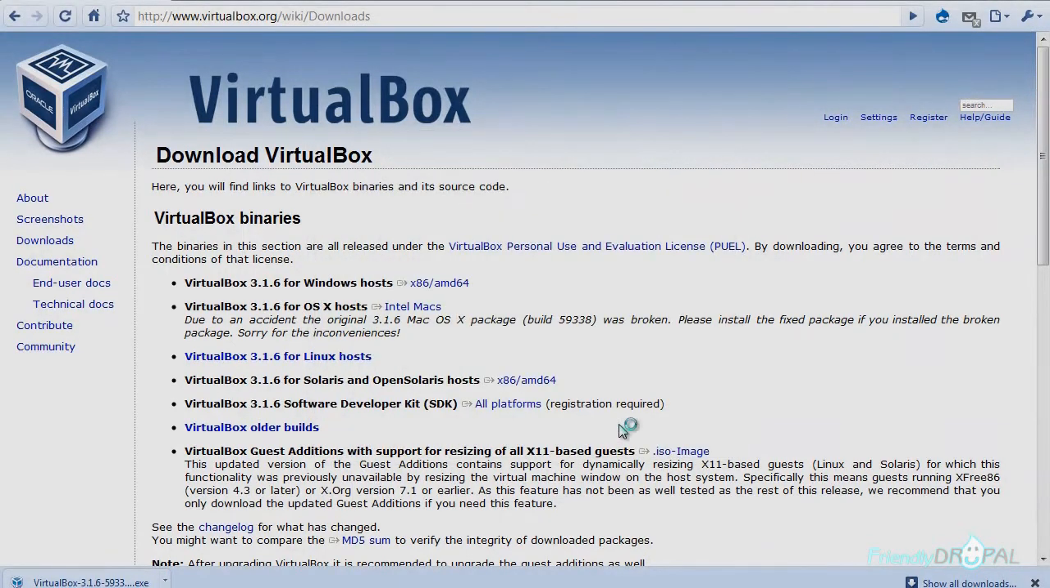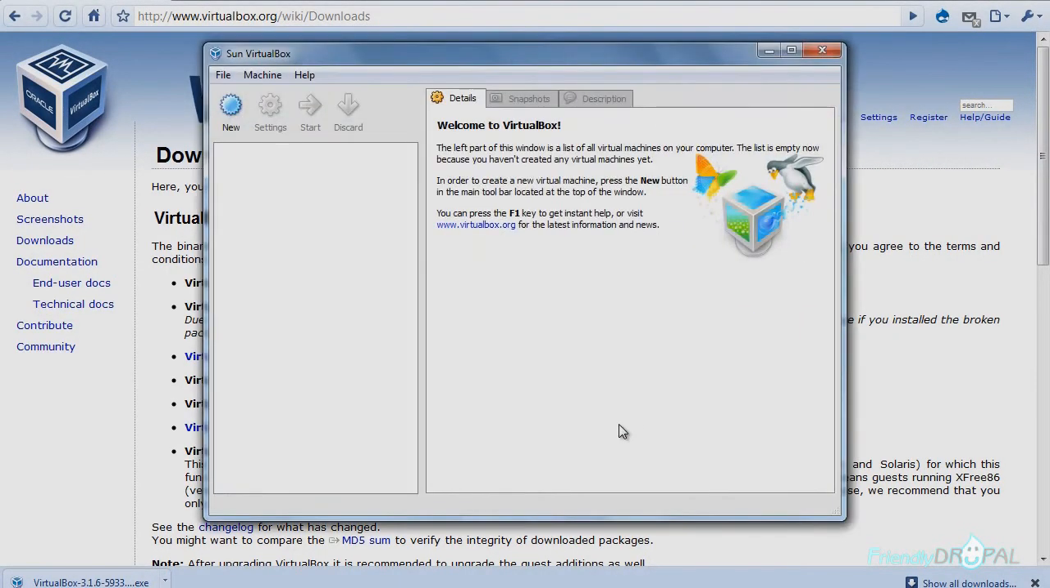Alright, it's done, and you're gonna see this new window. I'm gonna switch to another machine which is more powerful. Stay with me.